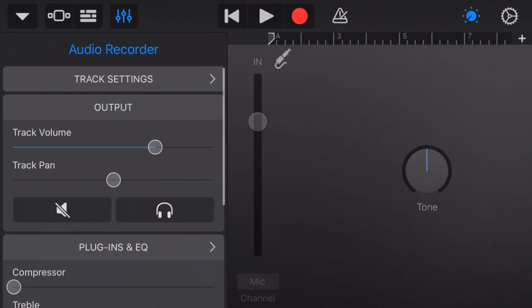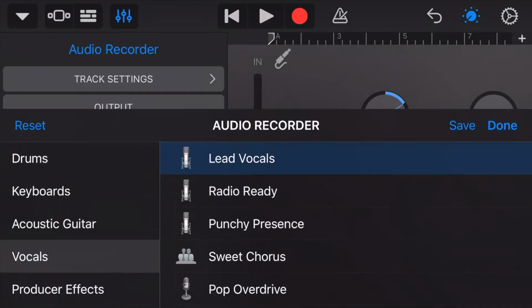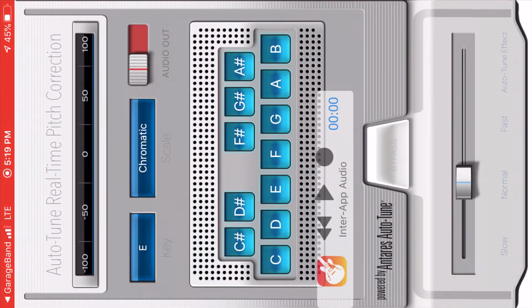GarageBand has anything you might need for a solid mix. It also supports third-party plugins and virtual instruments. You can even use Antares Auto-Tune. I'll go ahead and add something a little trappy to our beat here.